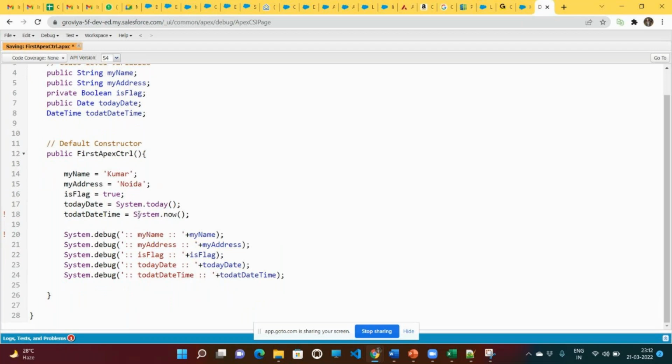Now let me debug this again. I have saved the class. Another important thing which you should know: let's say I'm going to edit the class. Right now there is no asterisk or star on that. When I edit something, there is a star. When I save it, if my class is saved successfully, we don't have any star. If our class is not saved, we will have a star like that. And if there is any error, it will give you the error.